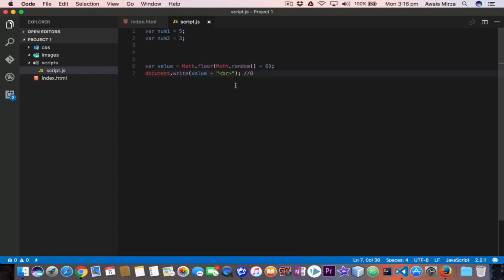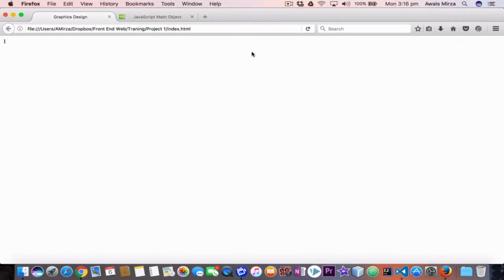Okay, so what we can do here is add plus 1 to the final value. So if I type plus 1 here, and then I save this and refresh the page, this time we're not going to get 0, but we are going to get a different integer value from 1 to 6. I'm just going to try refreshing the page a few times. There we go. So we got the 6.